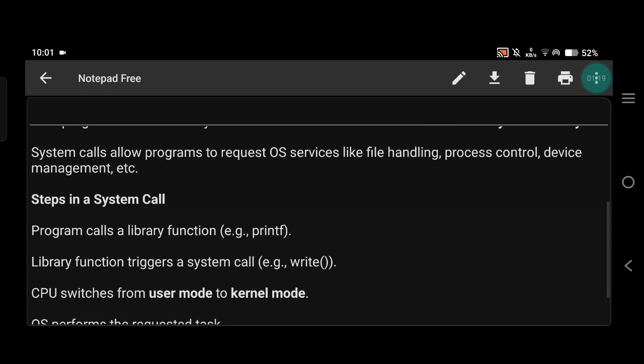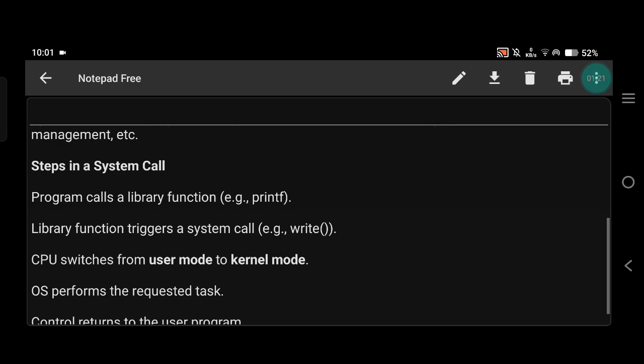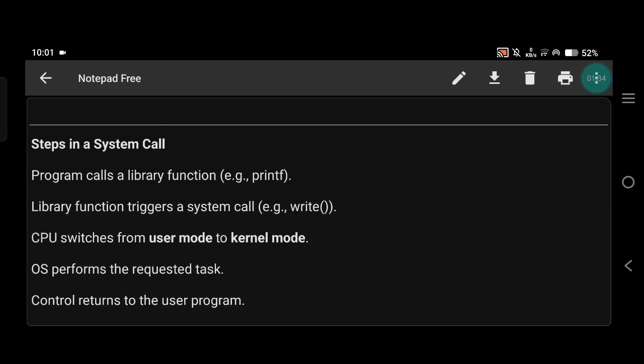Steps in a system call. The program calls a library function. Example: the printf library function triggers a system call. Example: write. The CPU switches from user mode to kernel mode. The operating system performs the requested task. Control returns to the user program.